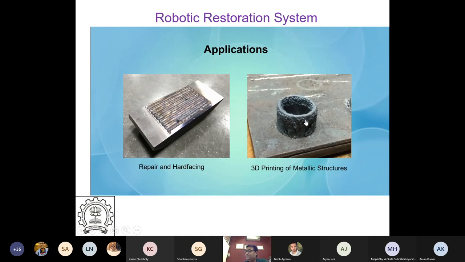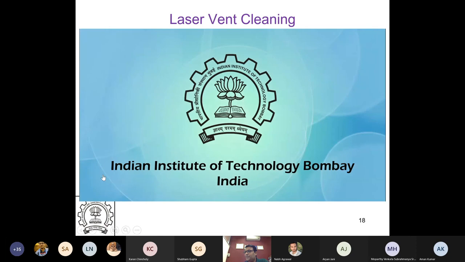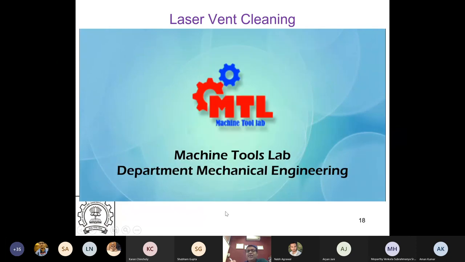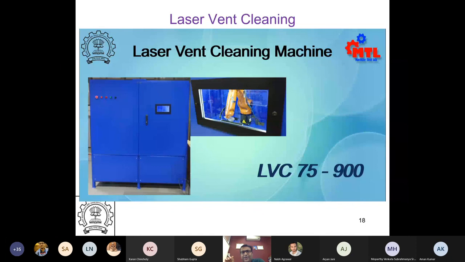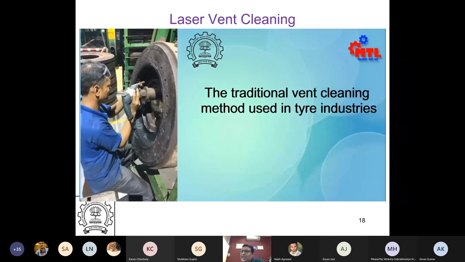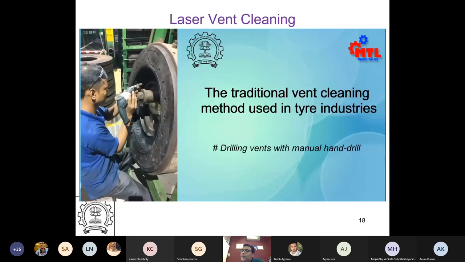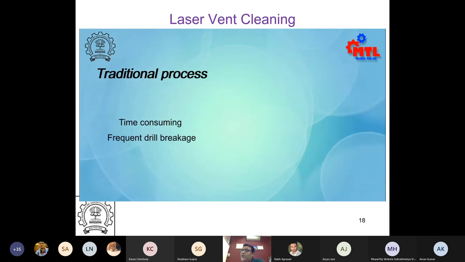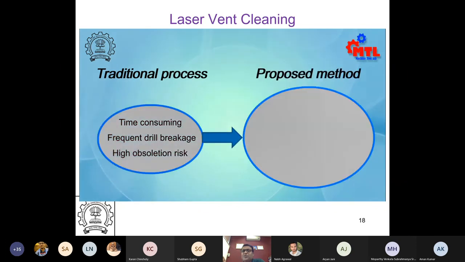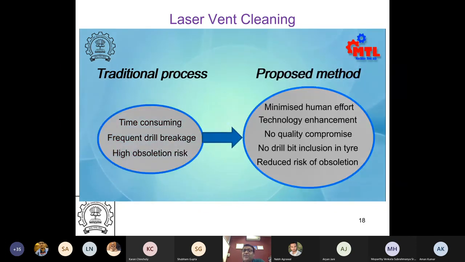Then we have made another machine, which I'll just show you here before we end the class. This is a vent cleaning machine. This we built for Seat tires. When they do this vent cleaning, they use a small drill to do it. The drill can break, and it can go into the tire. The tire can blast. It's very dangerous.